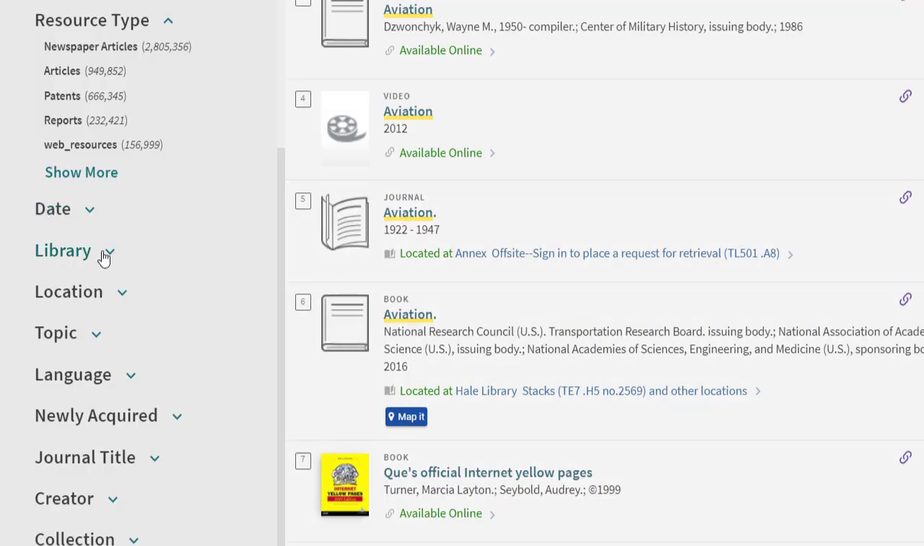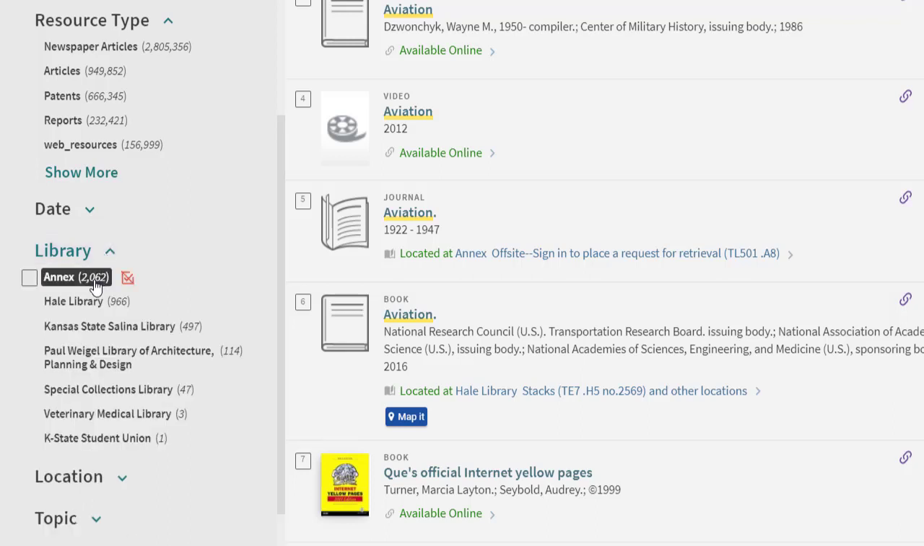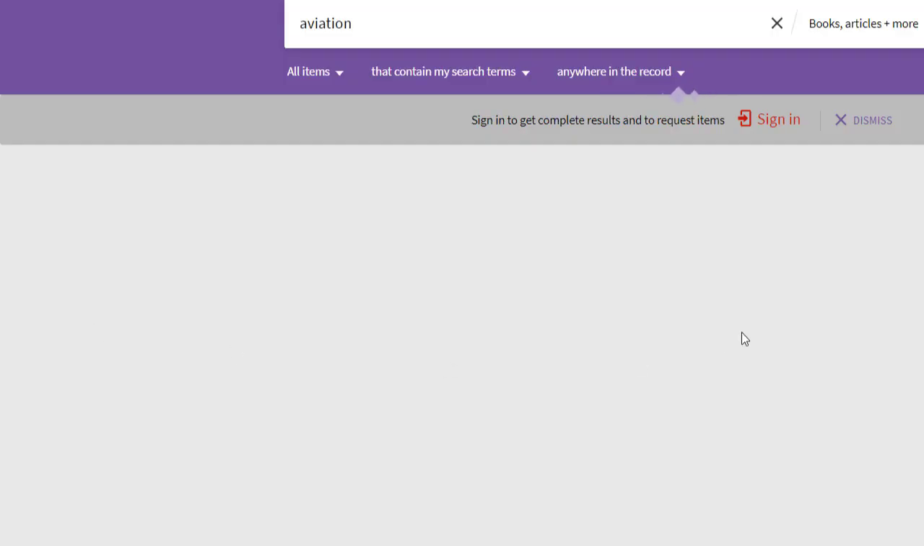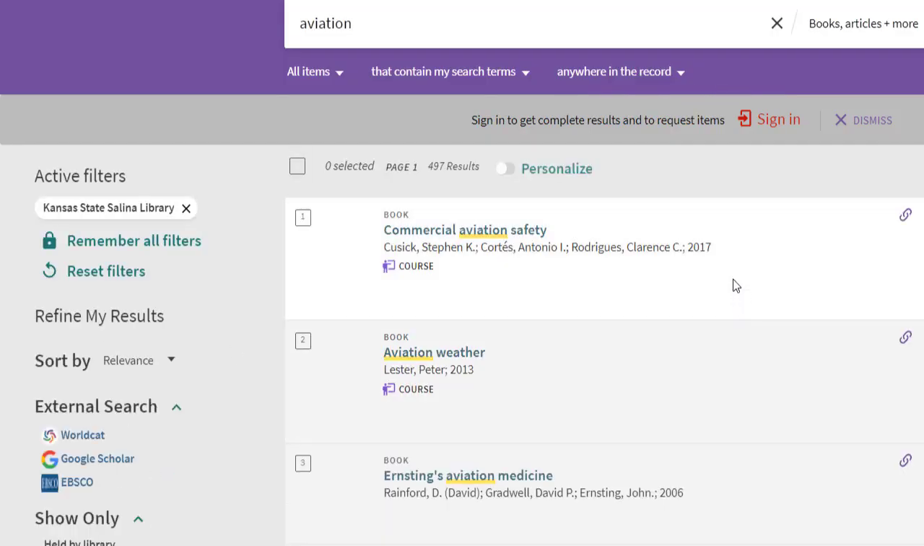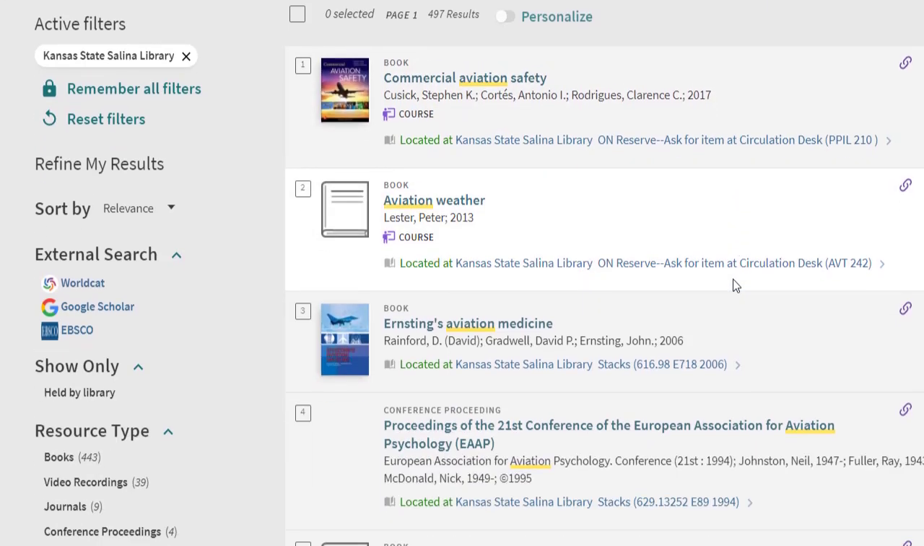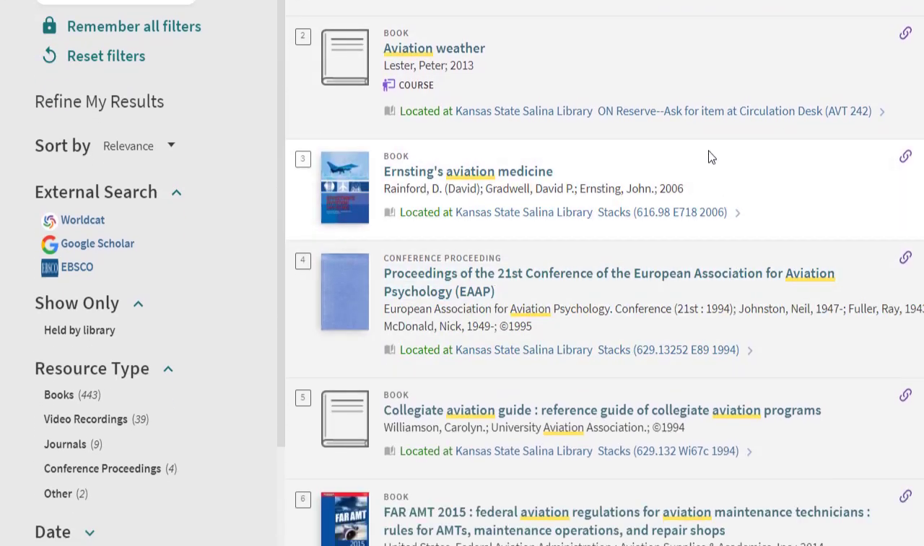Because I am a Salina patron, it's important for me to note where my materials are located. You can filter based on Kansas State Salina Library by clicking here. As you can see, Search It is now showing results of materials that are located at the Salina Library or at the Salina and other libraries.